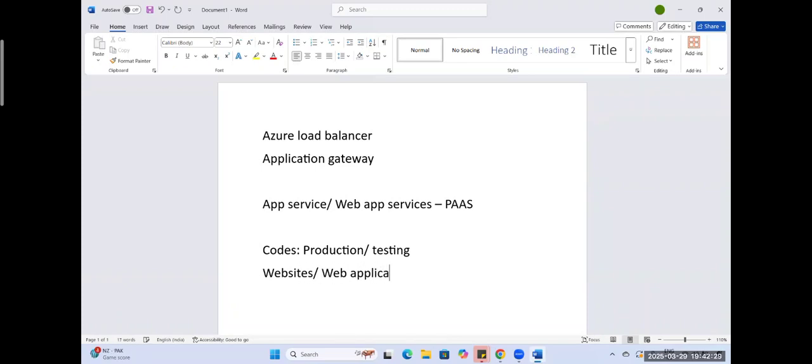You can directly run your websites if you have the code, or you can run your web applications also. So instead of infrastructure as a service, if a company does not want the headache of managing the underlying operating system, VM, and the IIS service, then they can completely go with the app service option. Earlier, the app service was known as web app service, but it has been renamed, and now we call it app service. Let's see the practical part of it so that you can understand more.